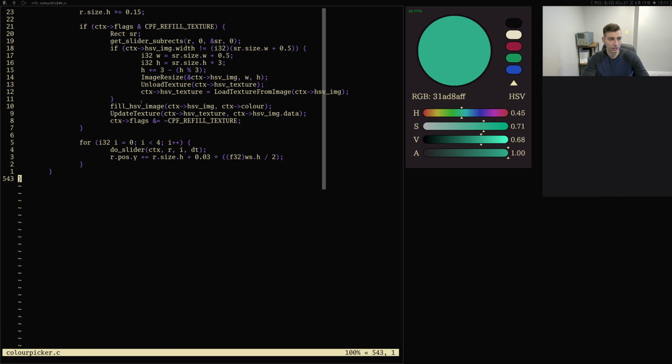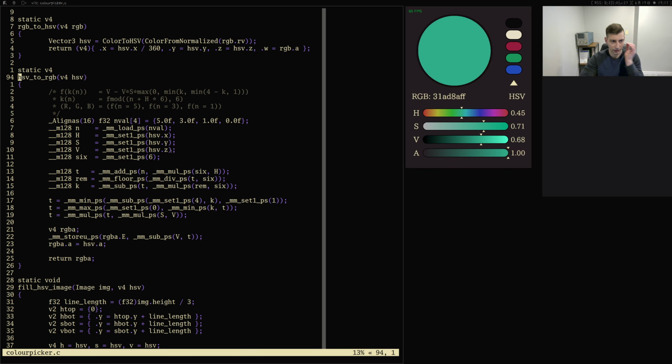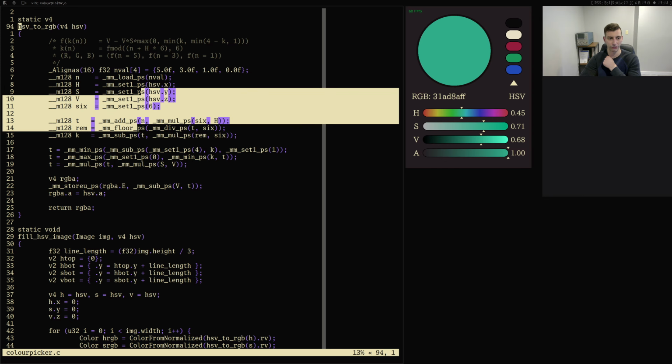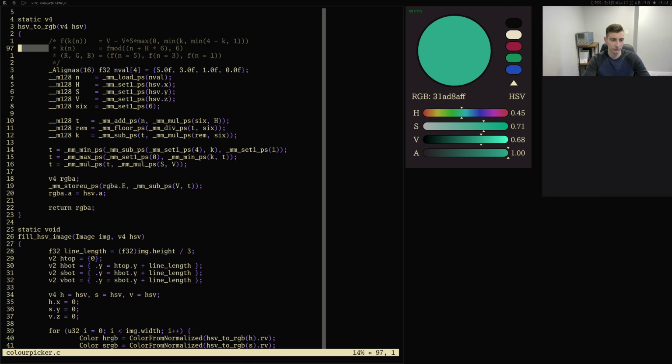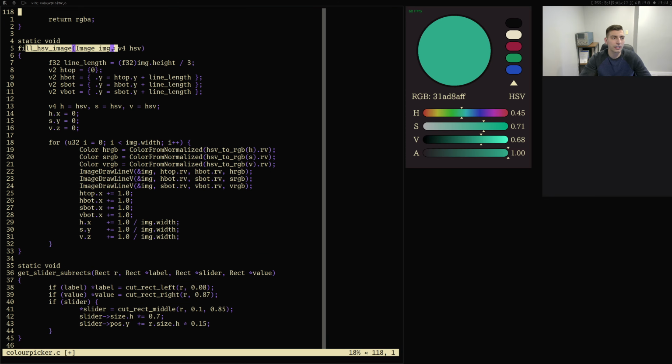HSV to RGB, I just cleaned it up a little bit, reorganized everything, and made it a little more readable. I made sure K actually corresponded to K up here, as opposed to what I was doing before, where K was just some random name. There's no generated code change from doing this. Actually, I'm noticing I probably should have removed another space here, but sure, let's do that. And then fill HSV to image.